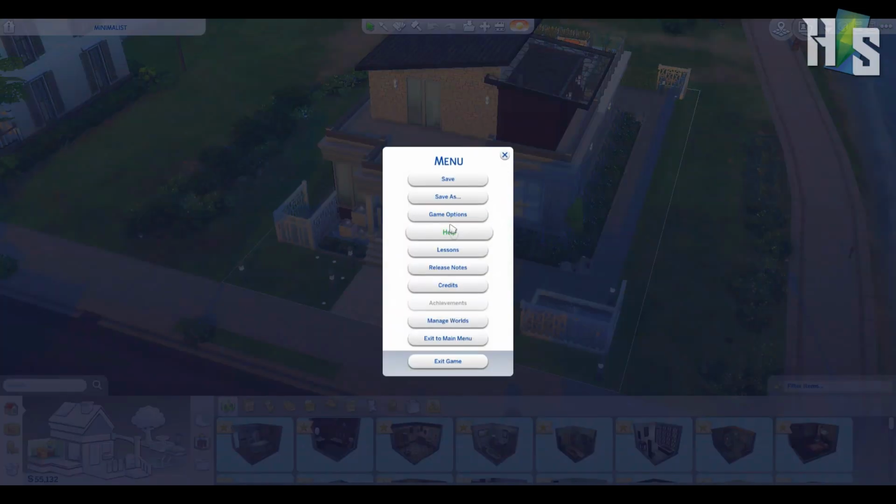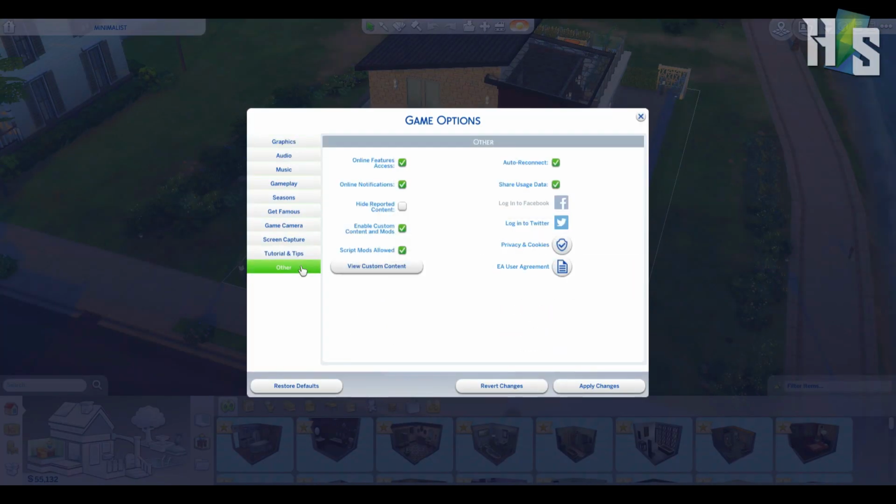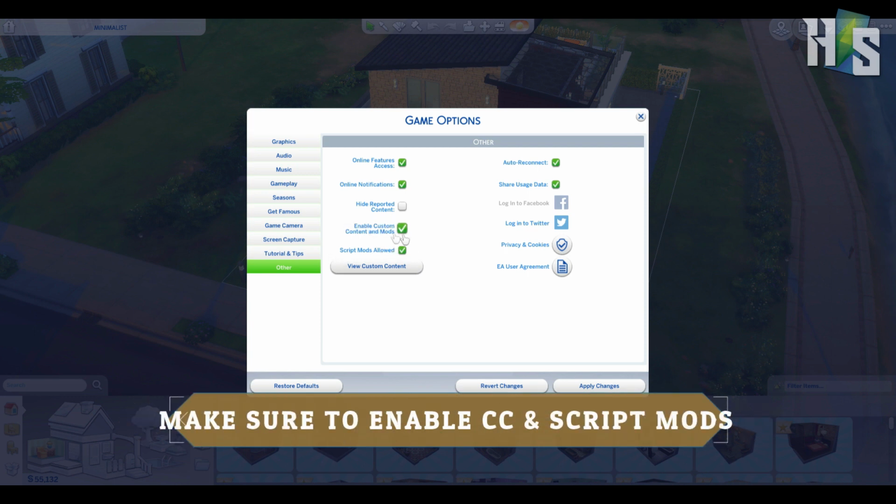Alright, now it's time to talk about mods. Before we proceed though, make sure that your custom content and mods are enabled and script mods are allowed, because we are going to use both mods and script mods in this video.